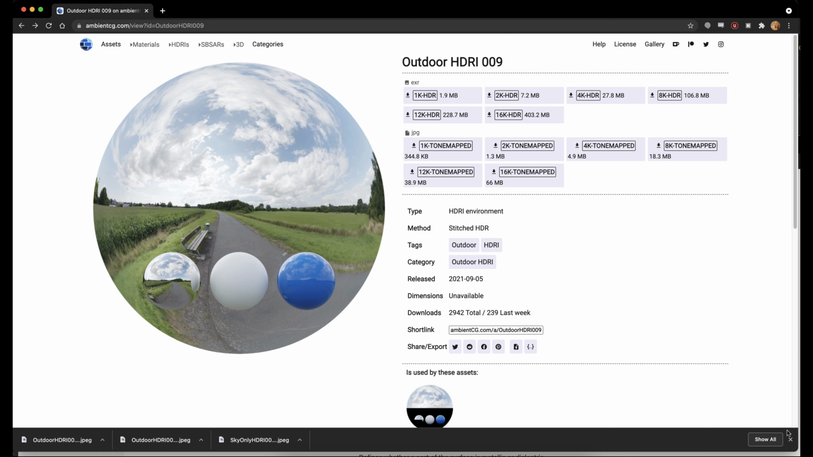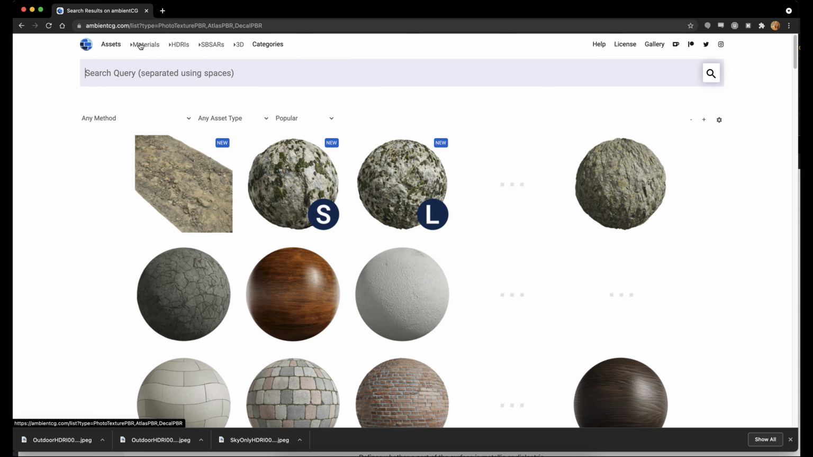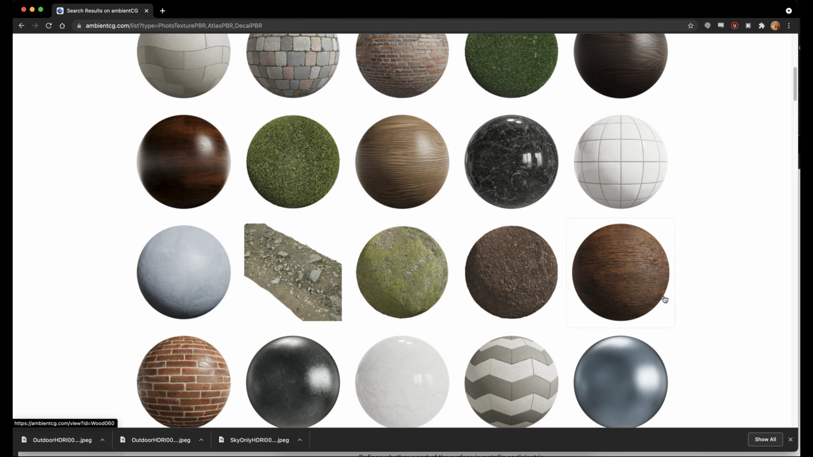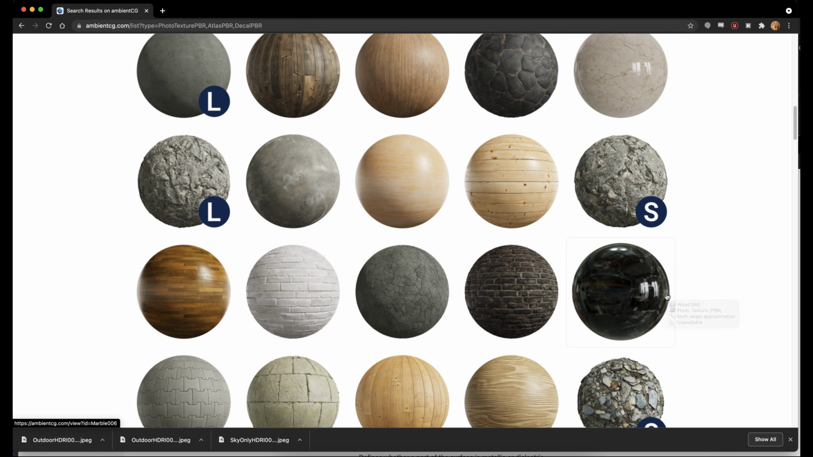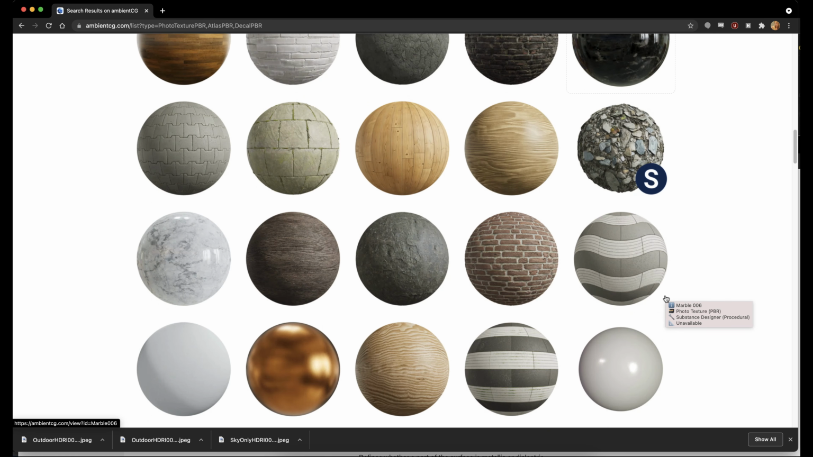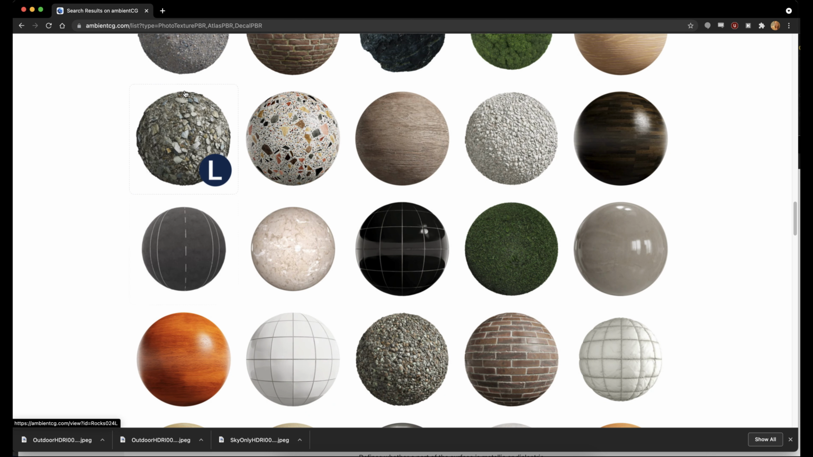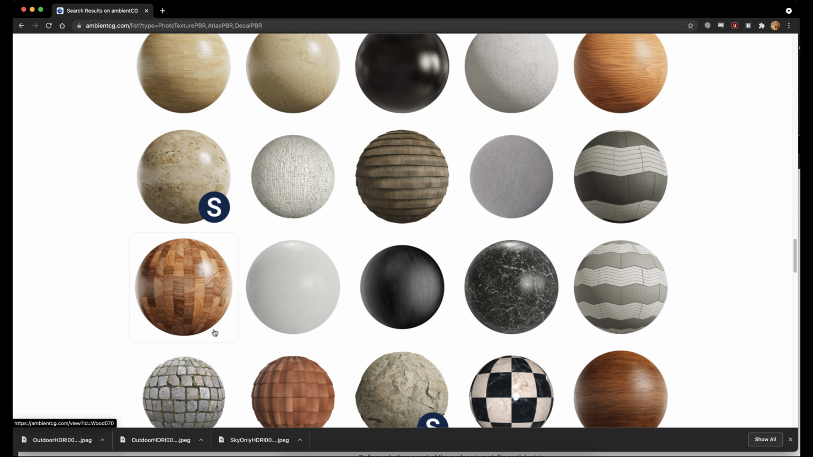I like it. Going back to this ambientcg.com, I'm going to go to the materials options, and you can see there's a ton of pre-made materials. The majority of these were made in Substance Painter or Substance Designer. And just a whole lot of cool options for you to pick from.